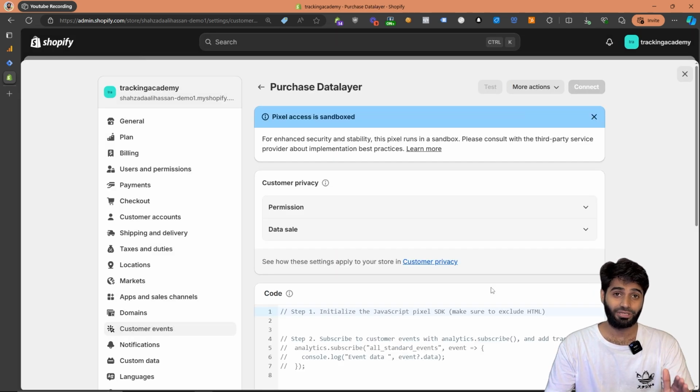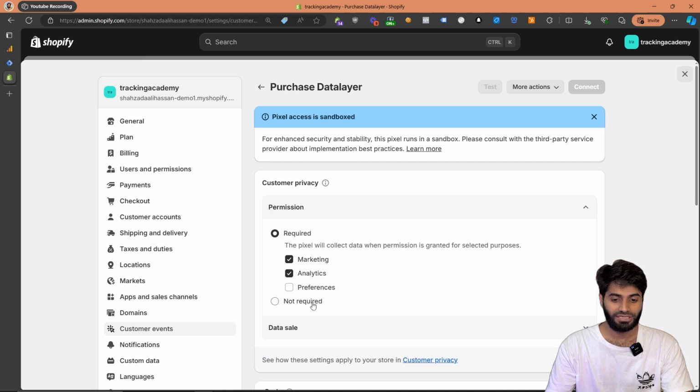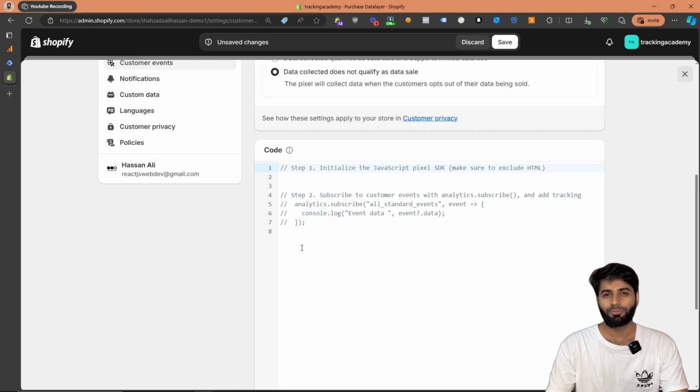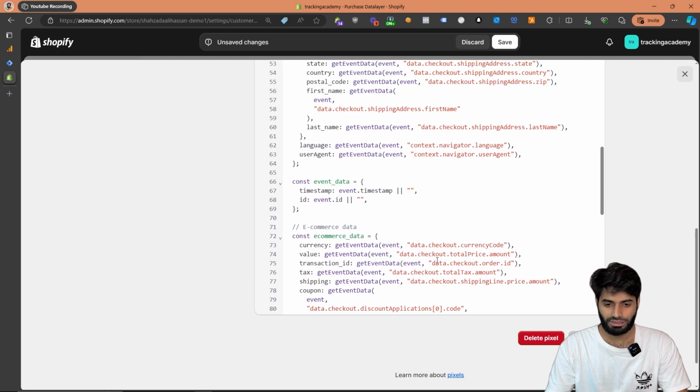Now these settings are really important, so make sure that the permissions are set to not required and data sale is also set to the last option, which is data sale does not qualify. At the bottom of this video, you will find a link where you can get the code snippet that we are going to paste right here. Once you have pasted the code, it will look something like this.